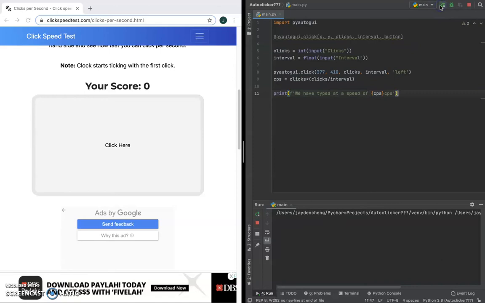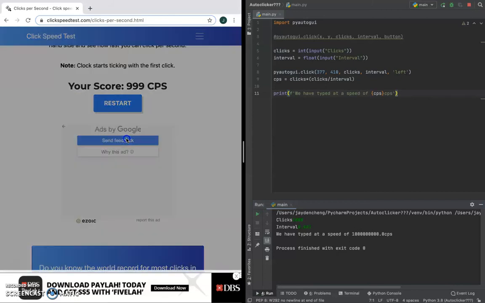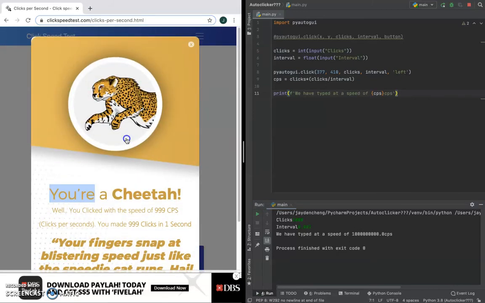So if we run this, you just want to mentally calculate in your head. Let's say you want 1,000 clicks, and then in 1 second, how do you make sure that that number is 1? You divide it by 1,000, which means you times 0.001. And you start clicking. Okay, then here we go, 999 CPS. It's really, really fast.